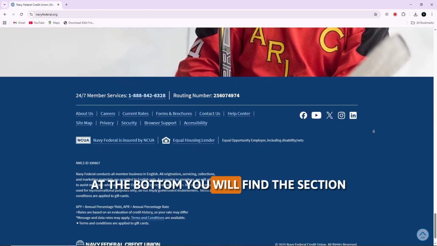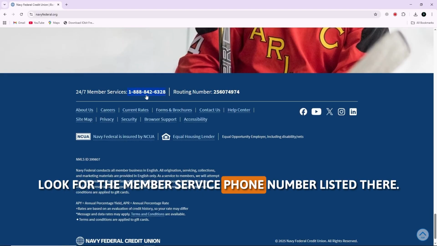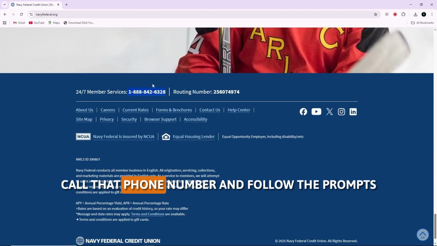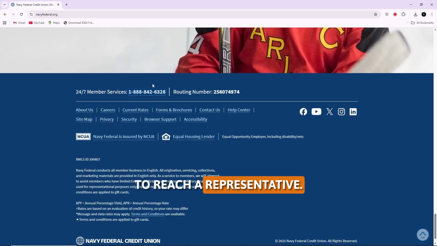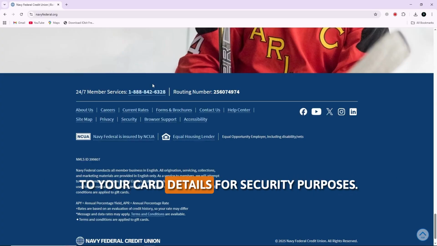At the bottom, you will find the section with contact information. Look for the member service phone number listed there. Call that phone number and follow the prompts to reach a representative. When you speak to them, explain that you need access to your card details.